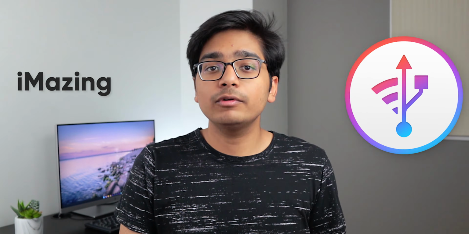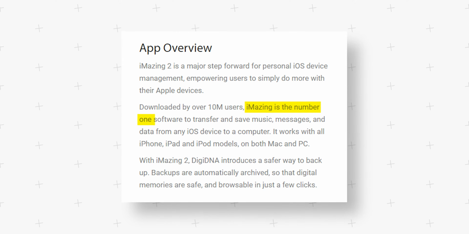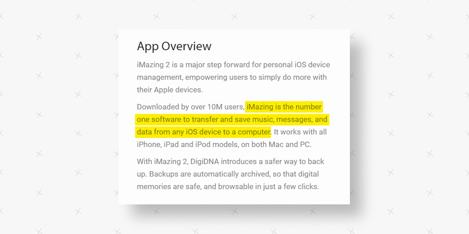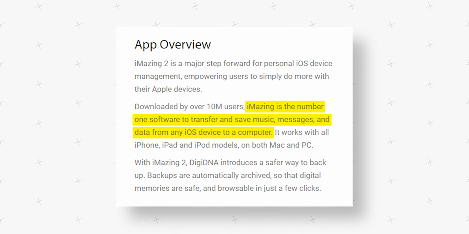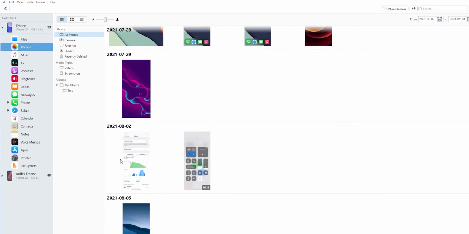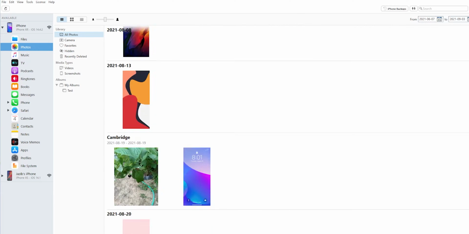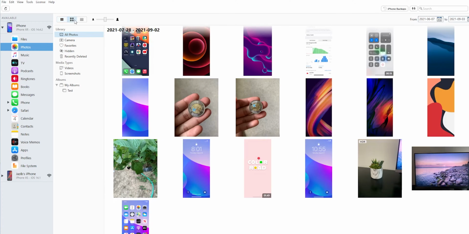Well, it's a software called iMazing. In a nutshell, it's a software available for Mac and PC that I see as a tool which can almost replace iCloud and iTunes. According to iMazing, it's the number one software to transfer and save music, messages, and data from any iOS device to a computer. They also make sure that your privacy isn't compromised. All your data is private and secure, and none of your data is uploaded to iMazing's servers. So from my understanding, it basically makes your computer the cloud. You can manage and locally store pretty much all your data on your computer.